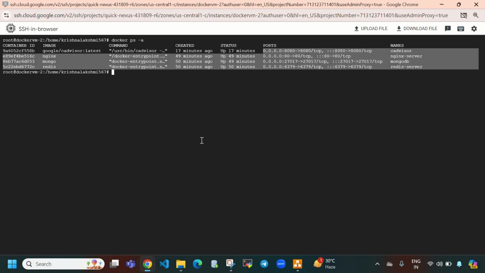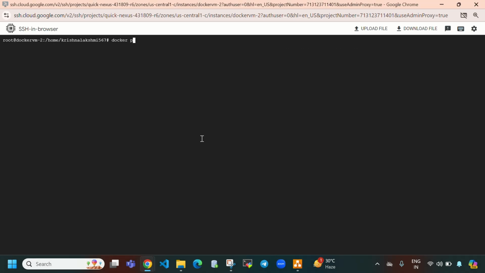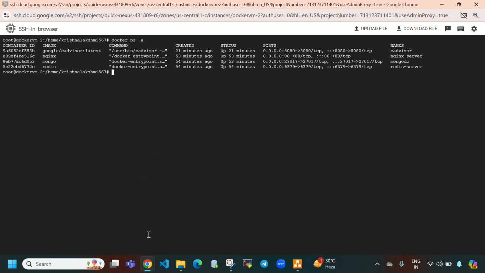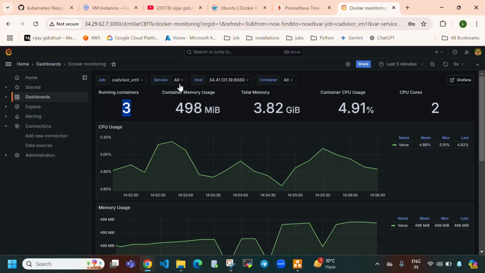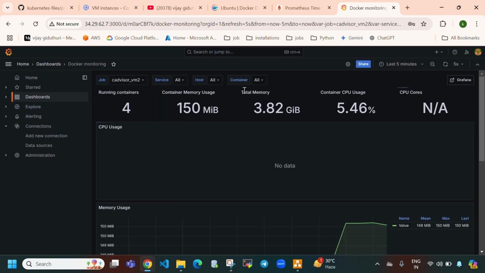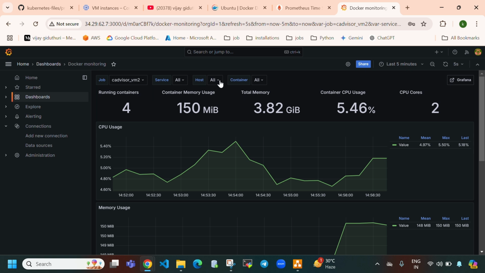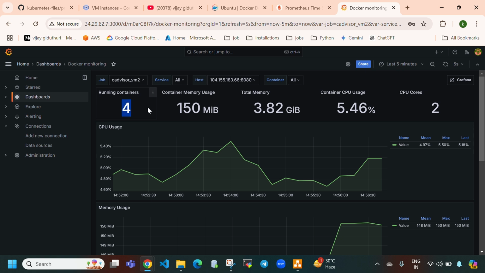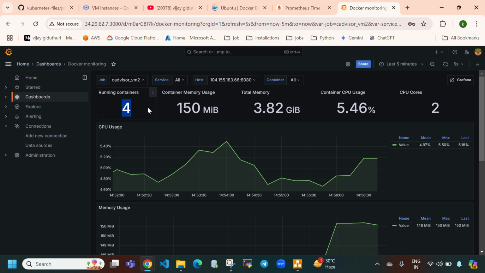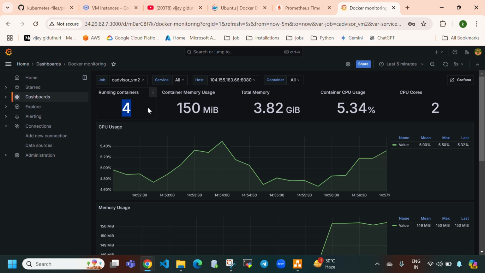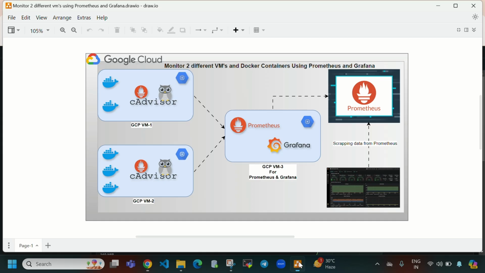In virtual machine 2, let's check docker ps -a. 4 Docker containers are running. So let's select here cAdvisor virtual machine 2. Here you can see 4 Docker containers are running. So this is how you can monitor your virtual machine metrics and Docker container metrics using node exporter and cAdvisor. Using node exporter and cAdvisor, Prometheus will scrape all the data, and from Prometheus, Grafana will scrape all the data. So this is the entire setup, guys.